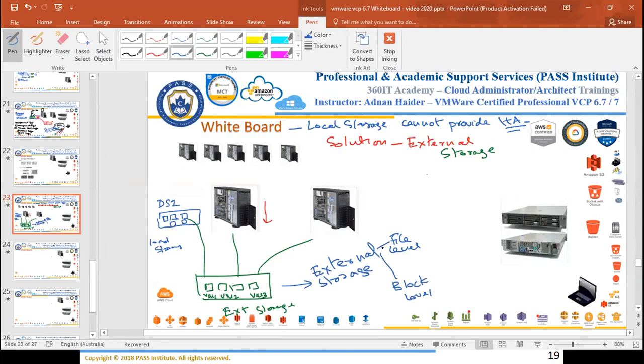File level storage is slow and is not good for our environment. In file level storage, you have two options: either you can go with SMB or you can go with NFS. NFS is one option, but this is a slower type of storage. In NFS, you can have an external storage and move the VMs outside.